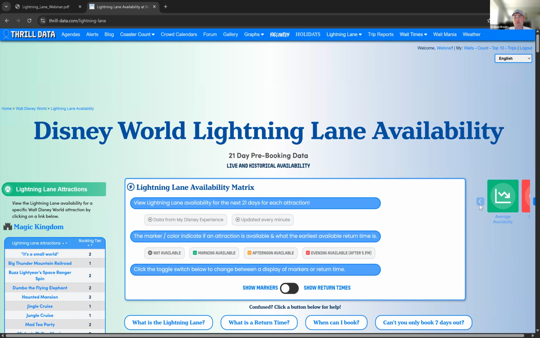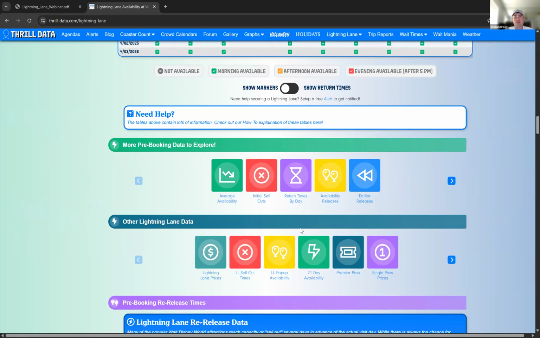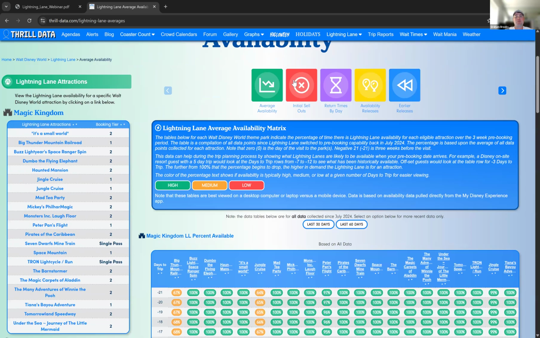I'm also going to go back to this page, and over here on the right-hand side, or if you keep scrolling down, there's another menu bar down here. You can get the same menu. There's some more statistics basically breaking down the pre-booking data. So for example, we click average availability.